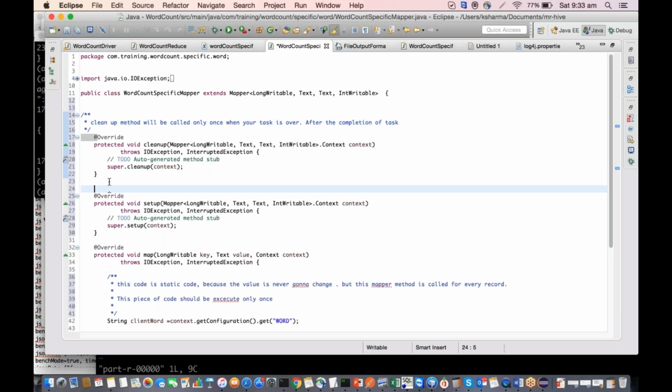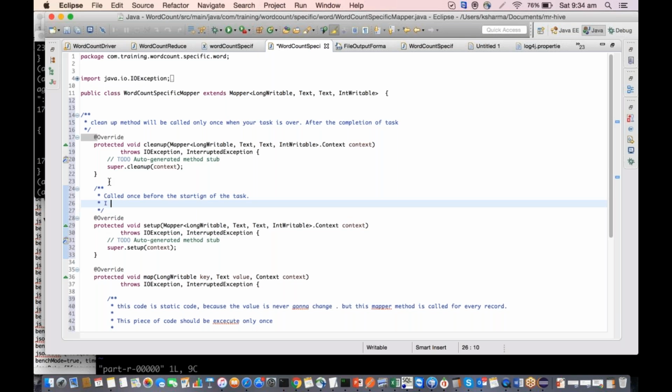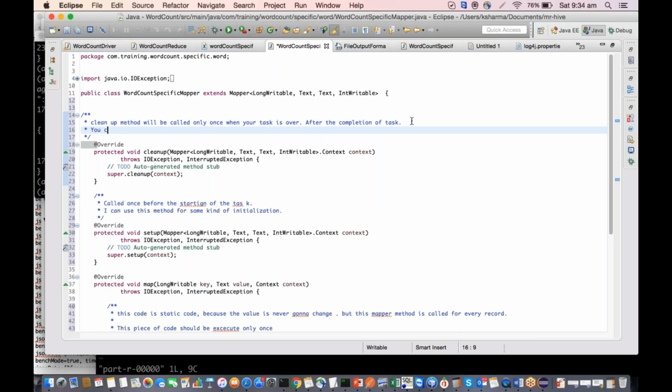Now this setup method is again called once, before the starting of the task, which means that I can use this method for some kind of initialization which has to be done only once. And here you can do a cleanup, right?